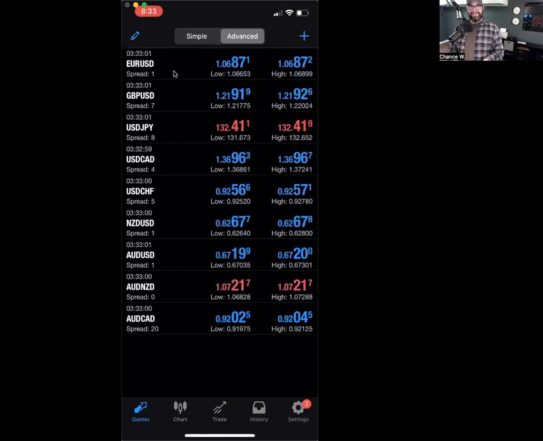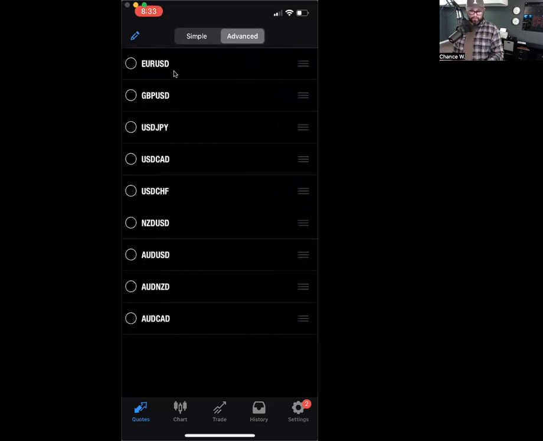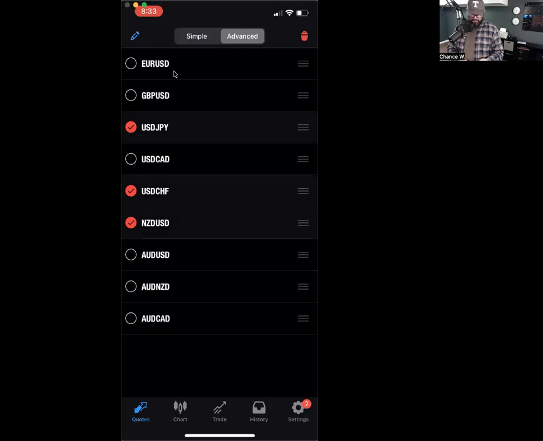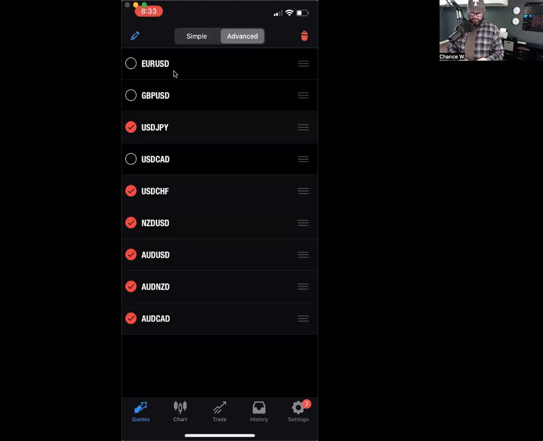If I wanted to edit these assets, if I want to take some away or add some, I'm going to hit the pencil mark at the top left, and then I'm going to get rid of, let's say, US dollar Japanese yen. I'm going to get rid of the US dollar Swiss franc. I'm going to get rid of the Aussie and New Zealand pairs. And I'm going to go ahead and get rid of those.